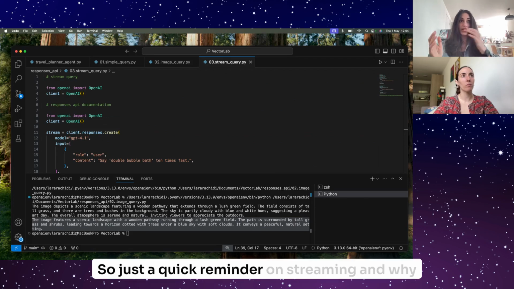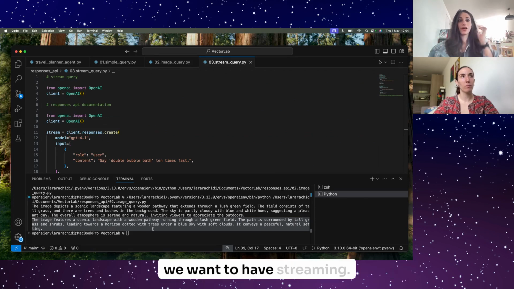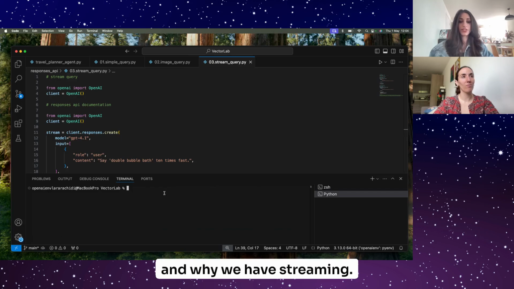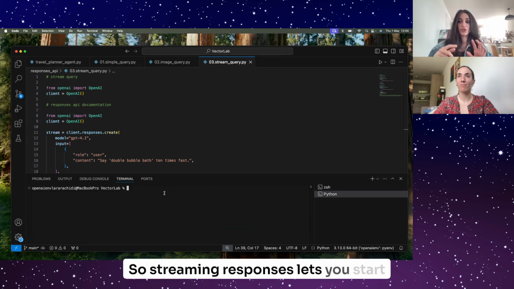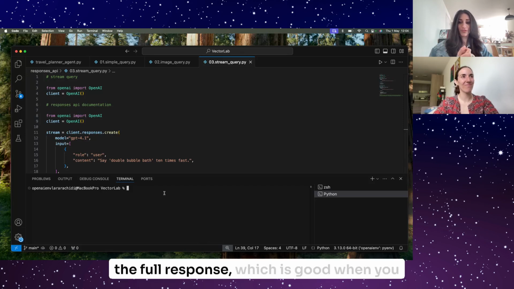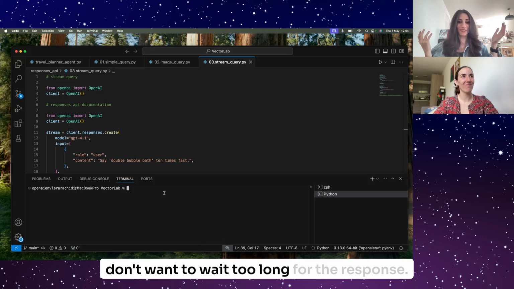And then for streaming, it lets you start printing. So just a quick reminder on streaming and why we want to have streaming. Streaming responses lets you start printing or processing the beginning of the model's output while it continues generating the full response, which is good when you don't want to wait too long for the response.